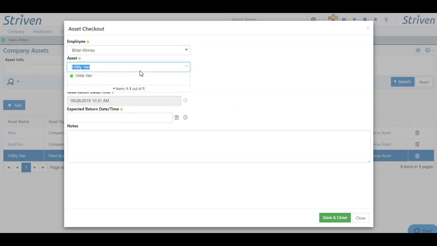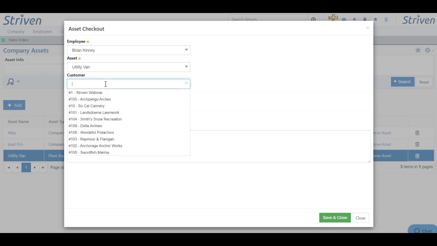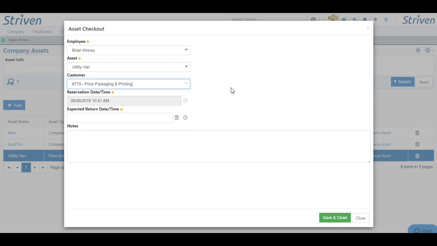You can also change the asset name, which will default to the asset you're checking out, and the reservation date and time will be locked as it will auto-calculate the time when the checkout hyperlink was clicked. But here you can choose the customer you're going to be working with while the asset is checked out, as well as the expected return date and time. To choose a customer, you can type ahead to find the appropriate customer you're going to be working with, and select it from the drop-down to associate the customer to the checkout.